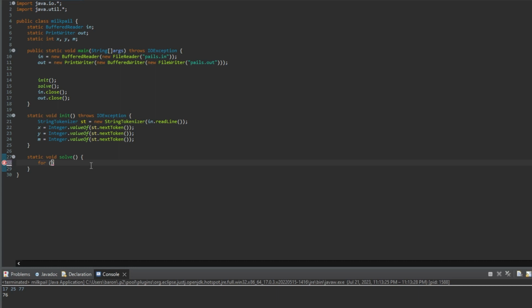So what I'm going to do is I'm going to say for int xc, short for x count, equals 0. And then, now we don't really have a set boundary other than the combined milk amount has to be less than size m in the end, right? So we're going to do that. So we're going to do x count times x is less than or equal to m.